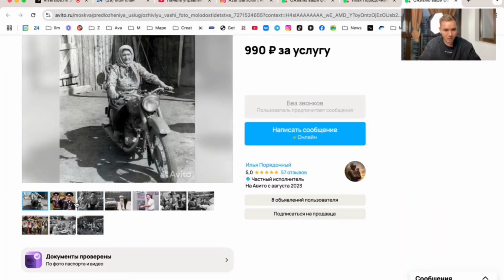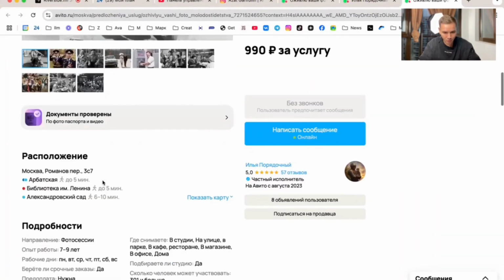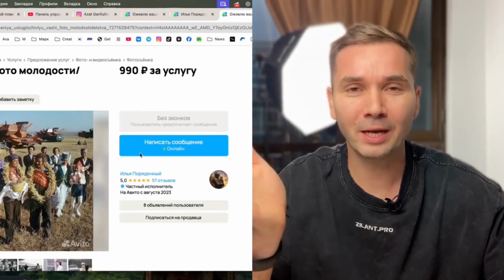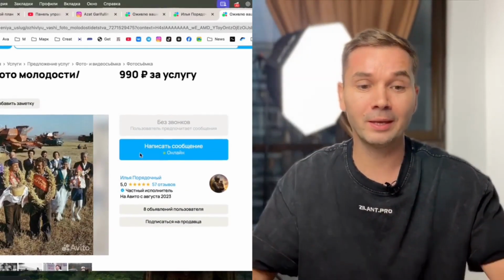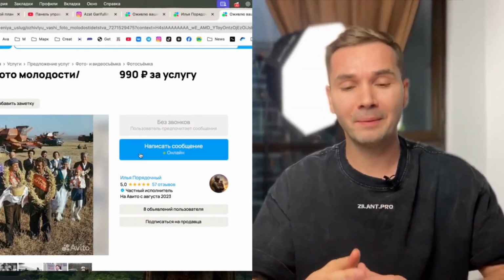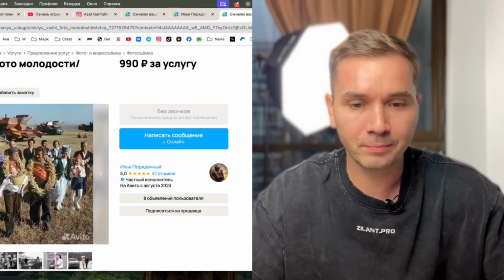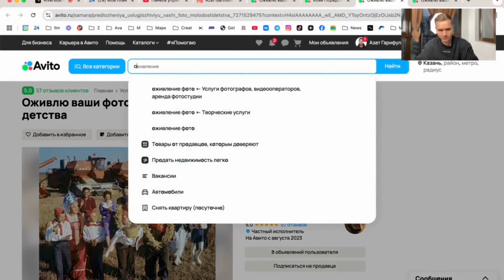So where's the animation itself? What, you attach the photos and that's it? So guys, basically, if you are going to animate photos and post them on Avito, you will need to attach a video, right? That's logical. So let's take a look. Do people generally do it like this?